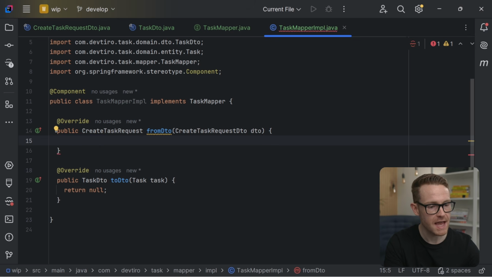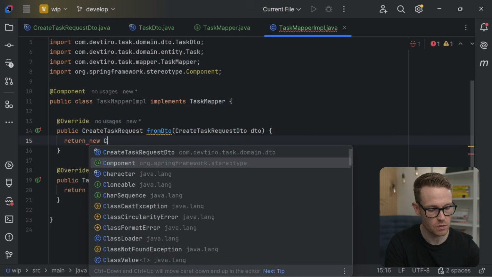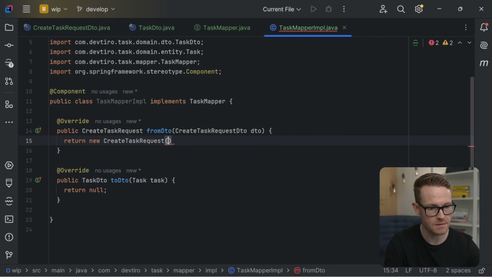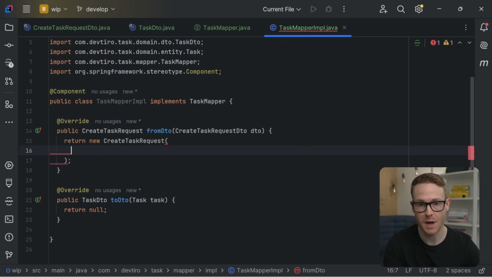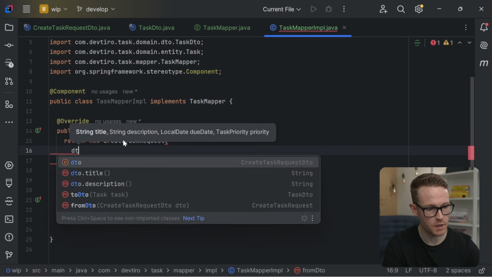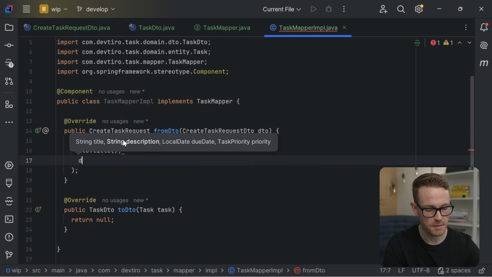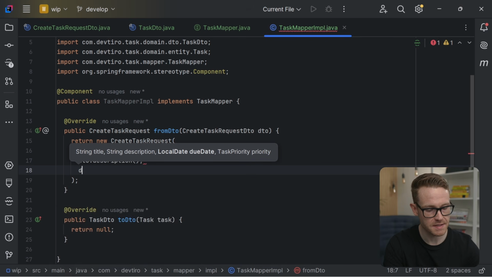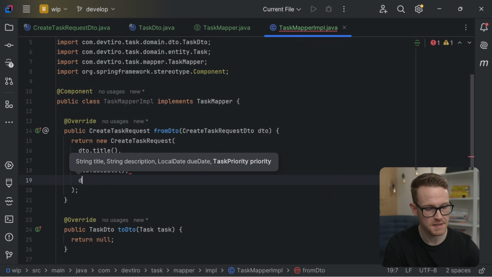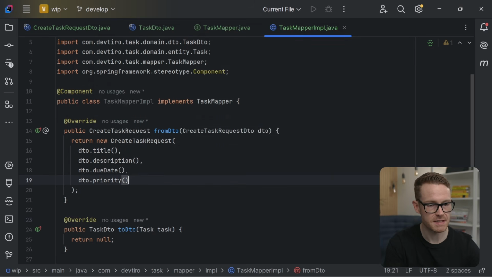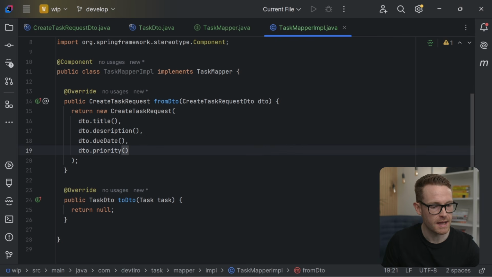So this needs a create task request returned. So we're going to return a new create task request. If we look at the constructor here, we need a title, description, due date, and priority. We can get all of this information from the create task request DTO. First is the title, we can go dto.title. Next is the description, dto.description, due date, dto.dueDate. Task priority is dto.priority. And it's as easy as that. So that's the first one done. Let's now do the second one.